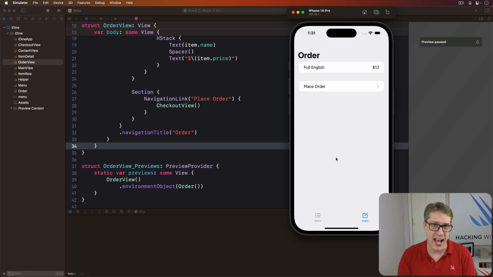Before we're done with this app, let's add a handful of smaller changes that help polish up what we already have. First, what happens if the user looks at their order and changes their mind? They decide against the full English and they don't want it anymore. Right now, we can add items to the order. We can delete it from the order, but this is not too hard to remedy.